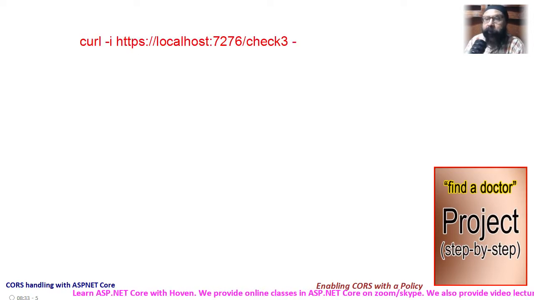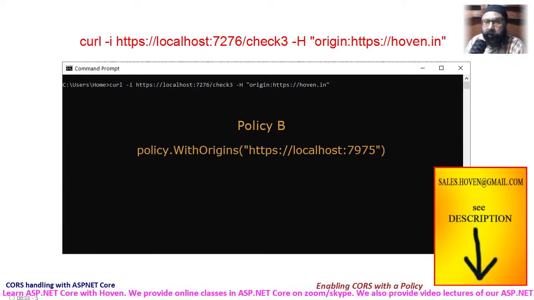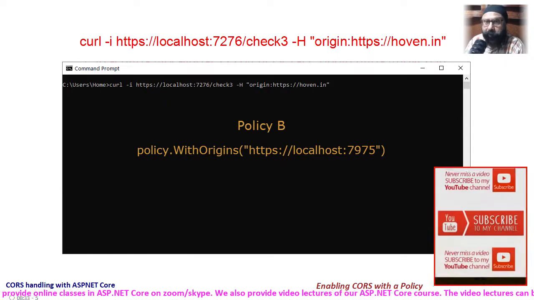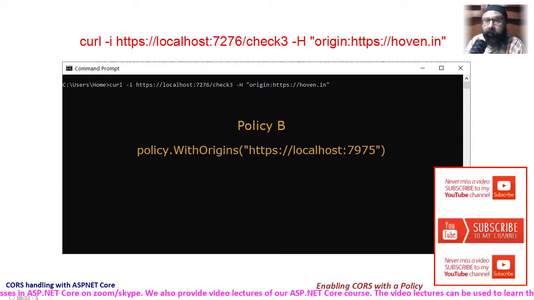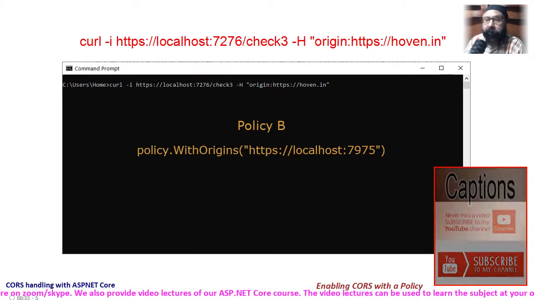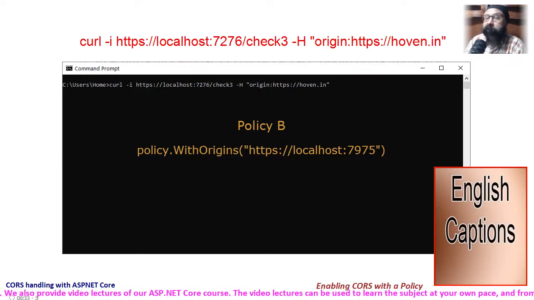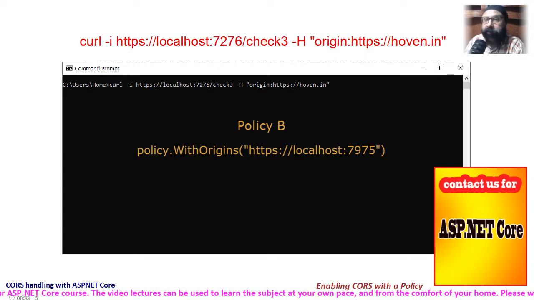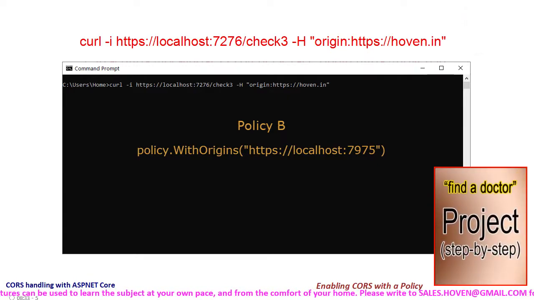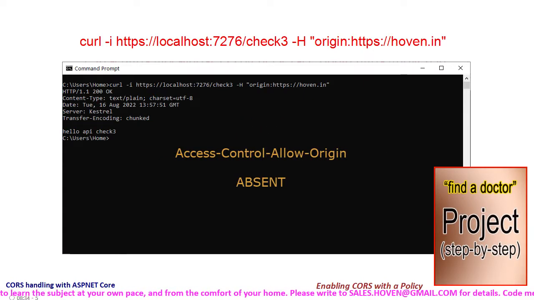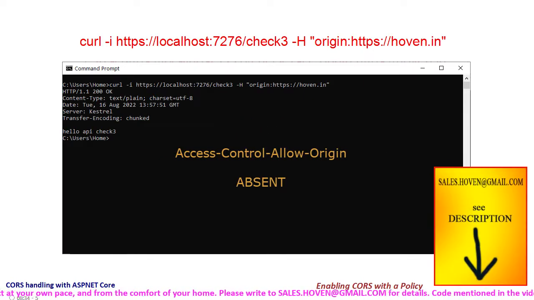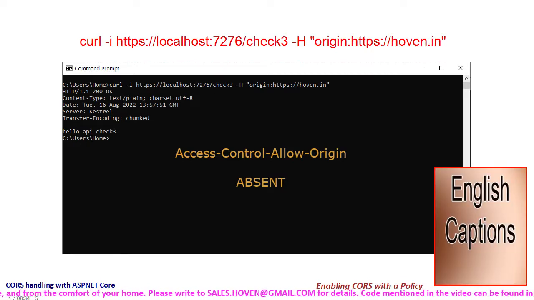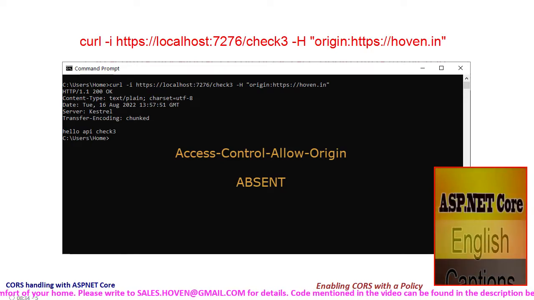Again open the command prompt and type the following curl command. This command sends a GET request to the check3 endpoint from a third-party website. But since policy B applies, and since it doesn't allow requests from hoven.in, we expect that the Access-Control-Allow-Origin header will be absent. Hit the enter key. We verify that the header is indeed absent. Therefore, the cross-origin request will fail.